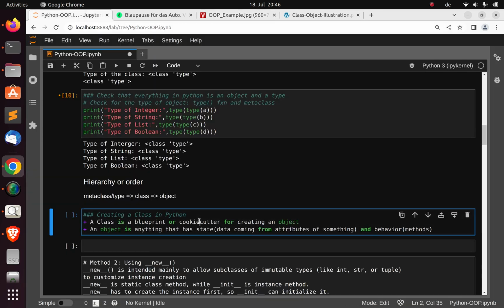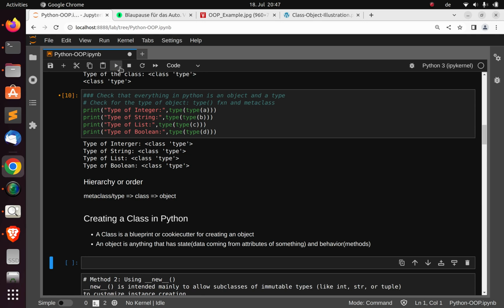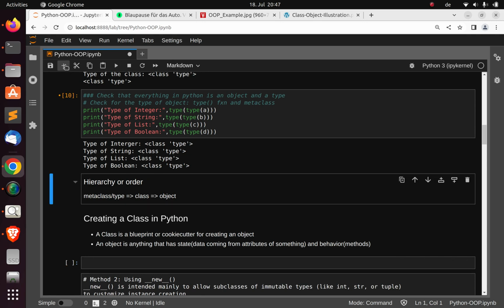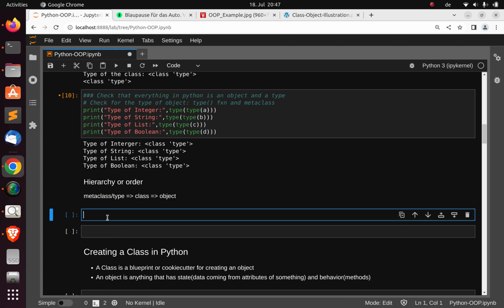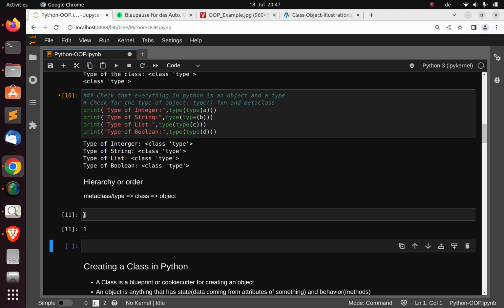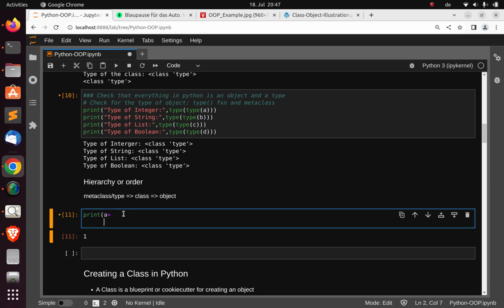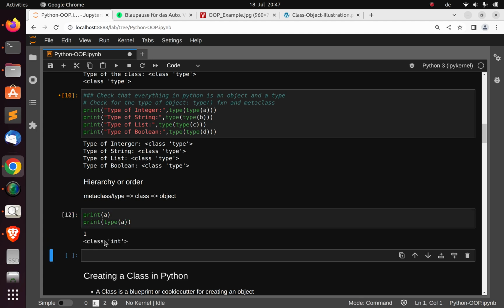So let's go back again and then explore it further. Now before we move on, there's another way you can also check, right? As I said, we had this A here. If I print A, which you already know, and then I print the type of this particular A, we saw that it is a class int, right? So every object has been created by a class.